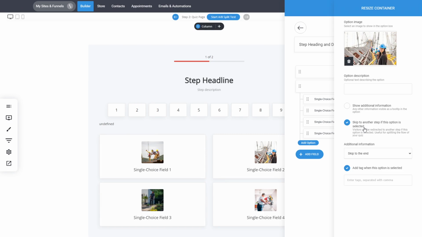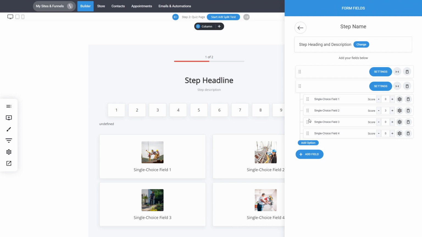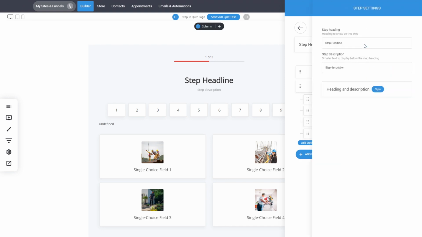This is really useful if you want people to progress to another step after answering a specific question, so you don't show all the steps to all the people. You can basically segment them based on the answers that they have and skip to another step. Currently we just have 2 steps, so that's why you have these 2 options there. So just like that, you can add whatever fields to your quiz itself. On the top you have the step heading and description, so there you can customize the top option.